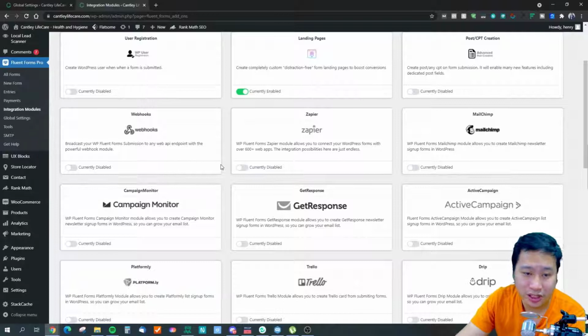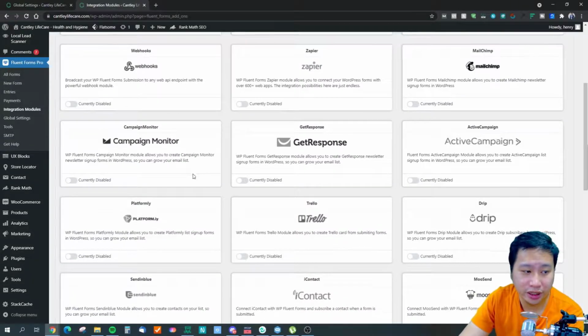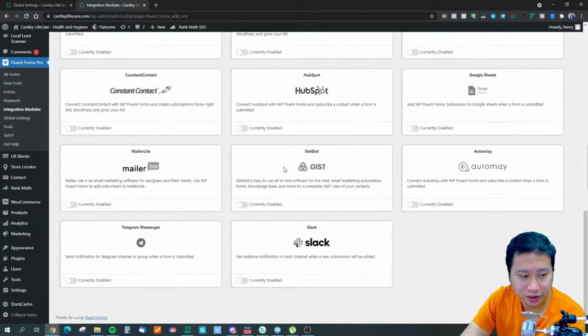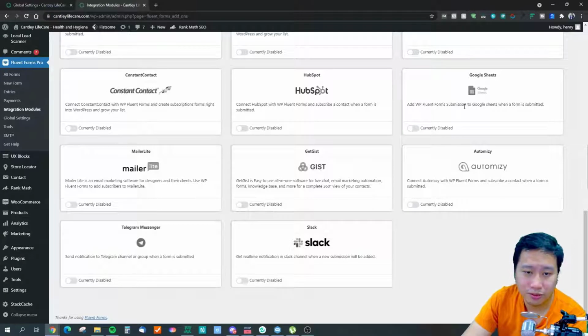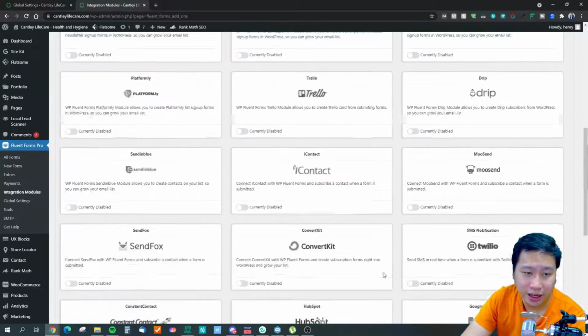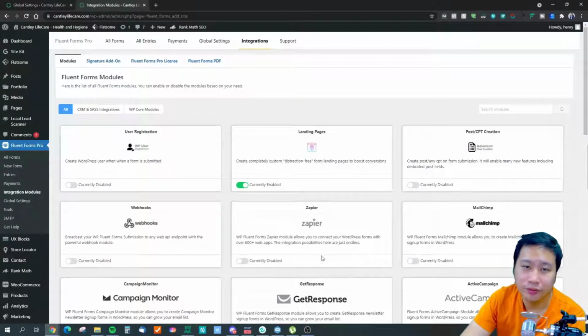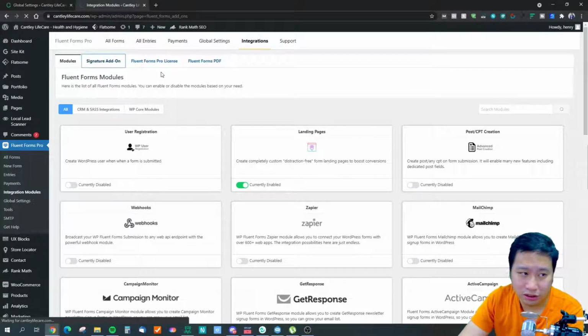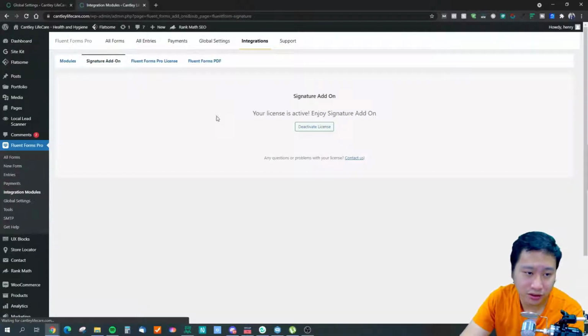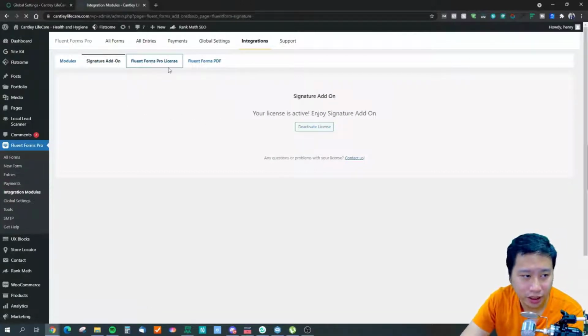They have webhook, Zapier, MailChimp, and these are mainly the CRM tools that are integrated. They also have Slack notifications, so whenever forms are submitted, you can have a Slack notification. You can save your forms into Google Sheets. You can send notifications to Telegram. Everything is done within FluentForms itself. And this is where you add your signature add-on plugin and turn on your license. And then we have the FluentForms Pro license over here as well.